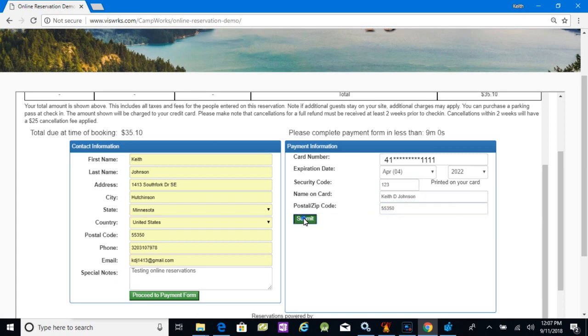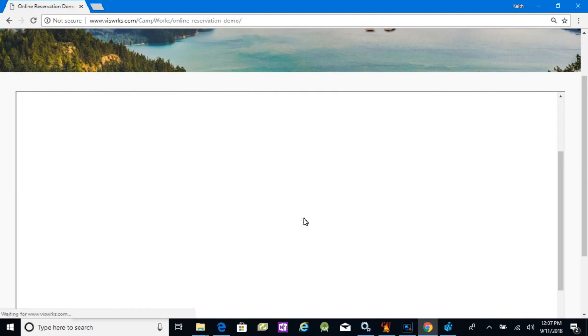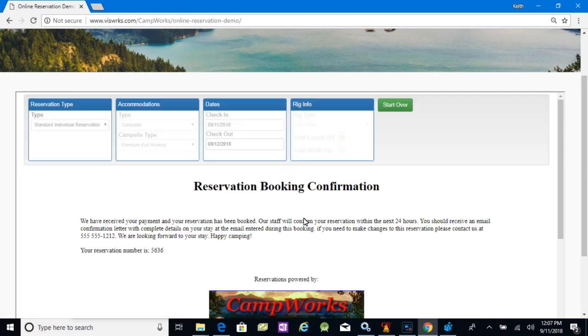Alright, then they hit submit, and that will finalize the reservation in this part of it, and give them a booking number. You again put in the text that you want, and note that all they get is a reservation number, but we recommend your text explain that you will send the confirmation, that you will review their reservation and confirm it. So now let's take a look at CampWorks, and we should see this reservation.